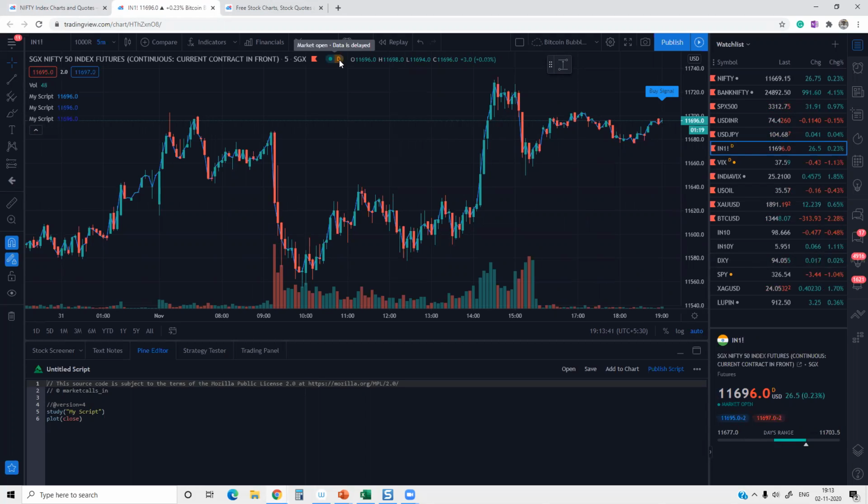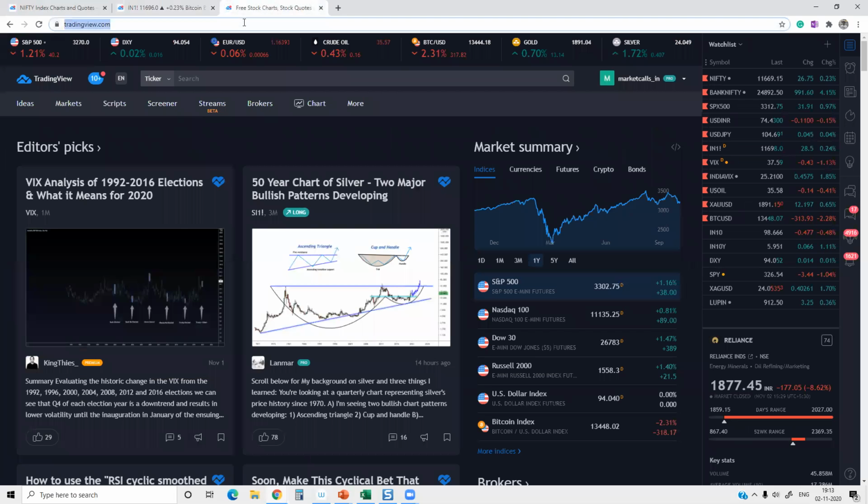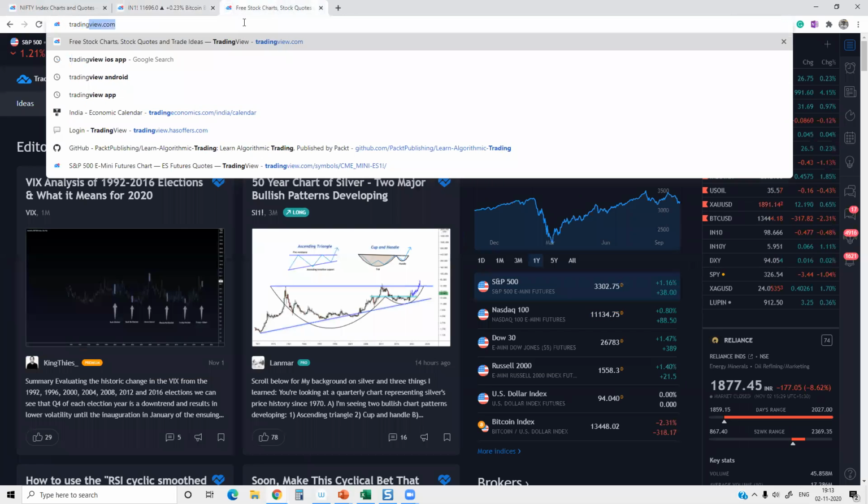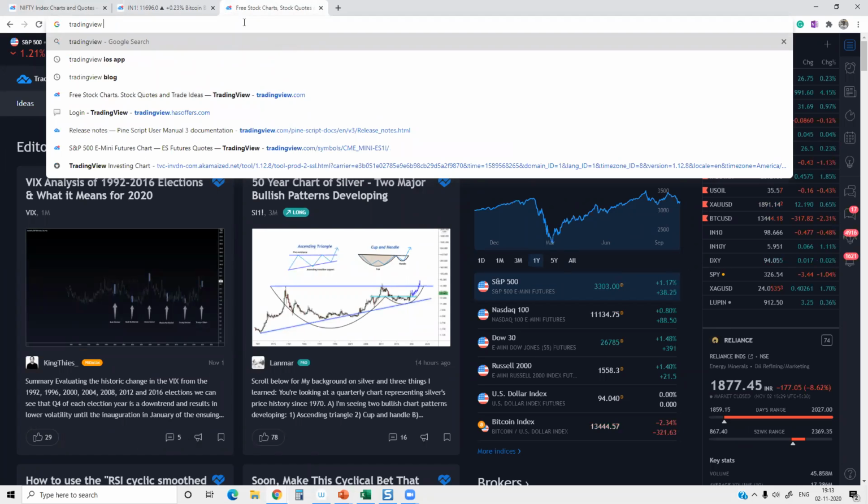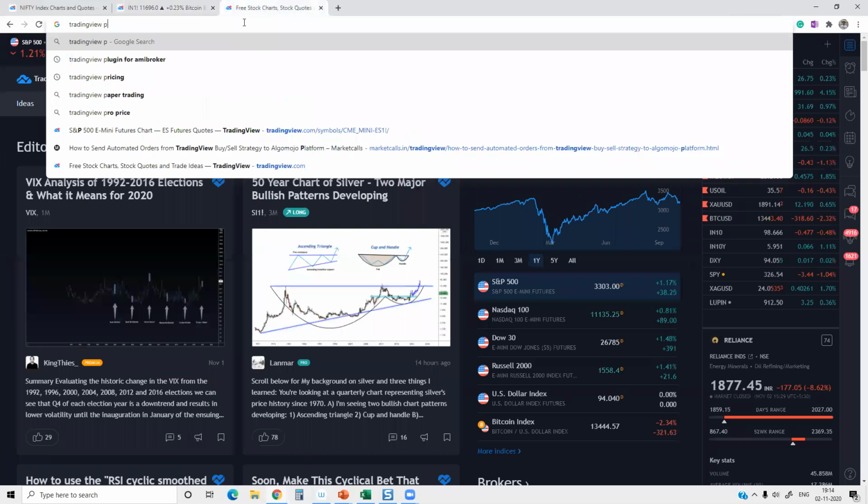There are a couple of markets where they provide delayed data, sometimes free of cost. But for real-time data, they will charge. They also have a couple of plans as well. I am not an expert in those plans, but I can tell you what is what. TradingView pricing.